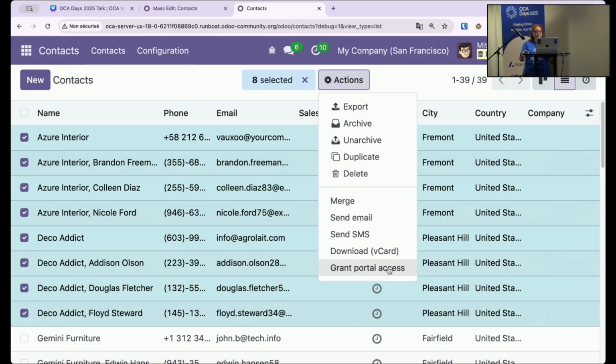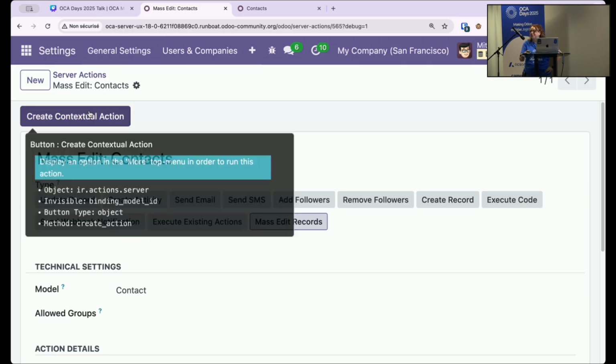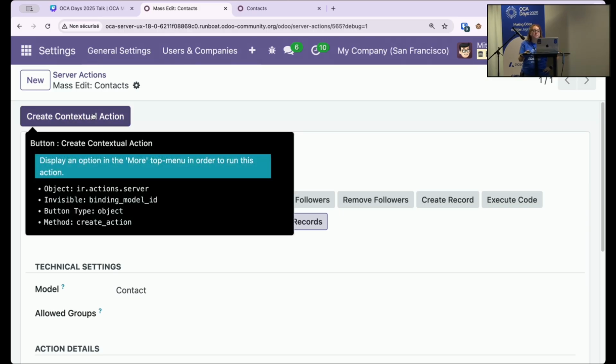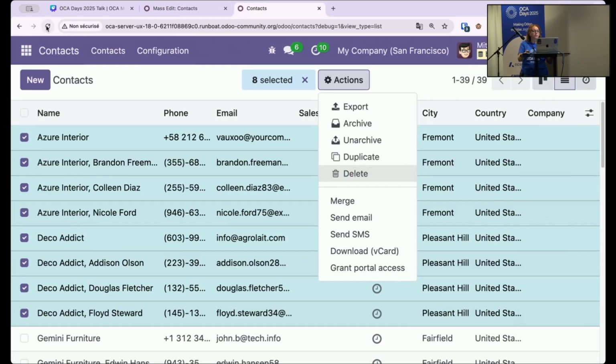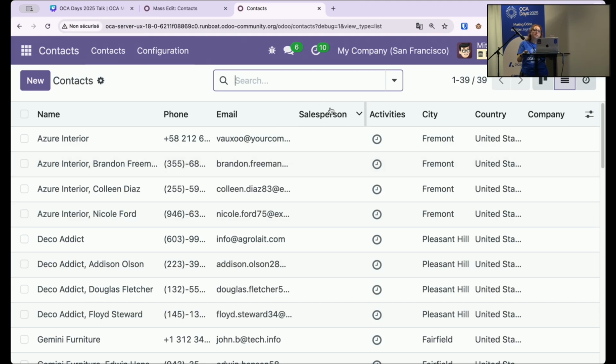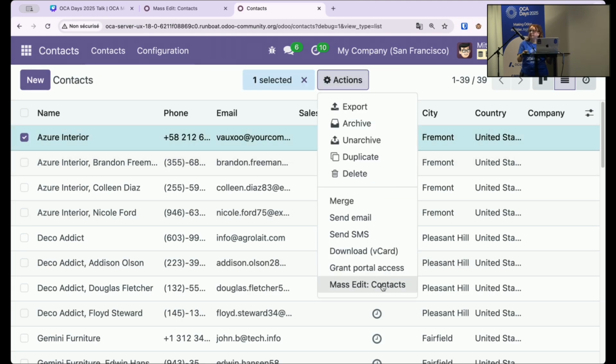Do I have it? Oh no, I forgot something else. It's new, that's why. I need to create the contextual action. It's a big expression to say create the action under the action menu. So I will go there, refresh. Before I select, I will select just one to be sure it's there. Yes, it's there. Okay.